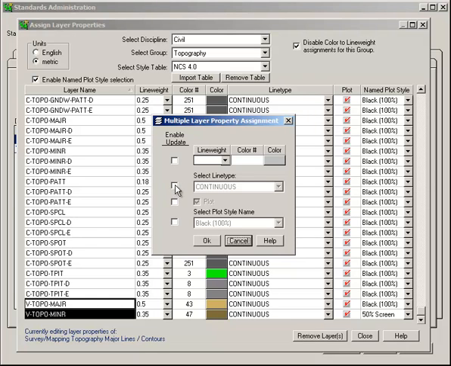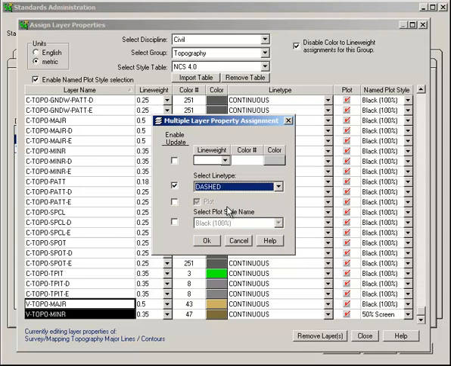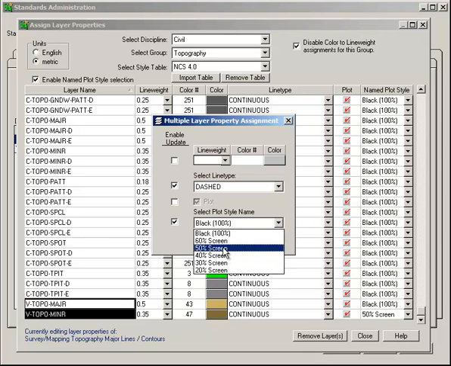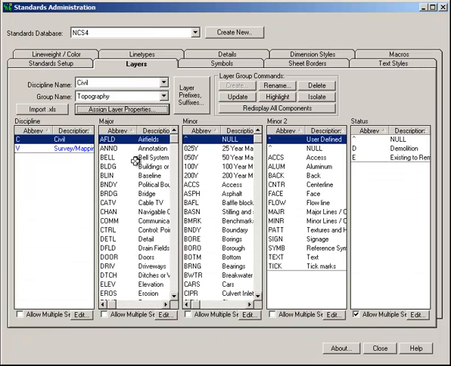where we can go through and select a line type here. In this case, let's select something like dashed. And from here, let's also adjust the plotting so we plot this at 50% screen and in a style-based setup. This is an SDB plotting setup that's used in this particular standard.